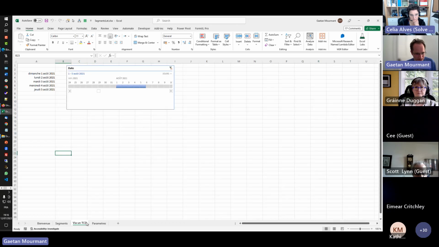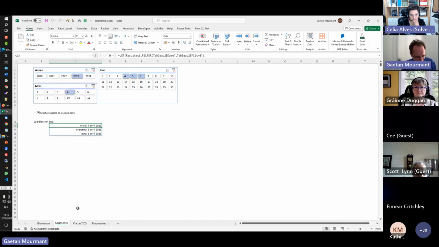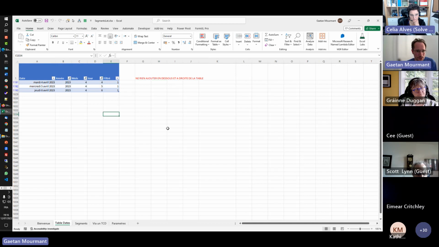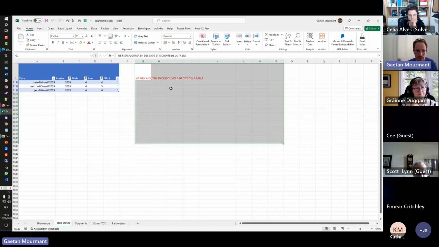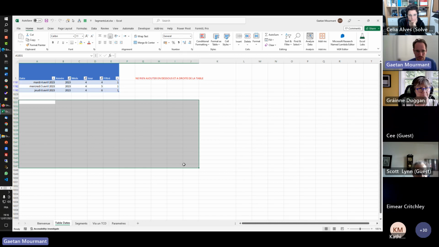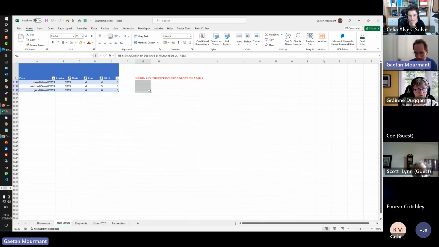So let's show the table dates. I have a table date, and that worksheet is only for the date, not for anything else. I don't put anything to the right, nothing below, because I don't want to mess anything up. The problem is if I put something here and for some reason there's a filtering, this will mess up the thing.